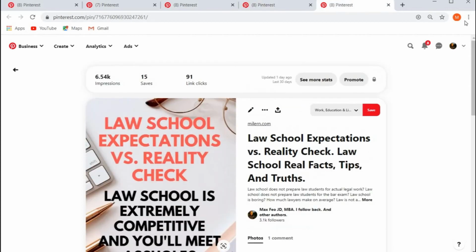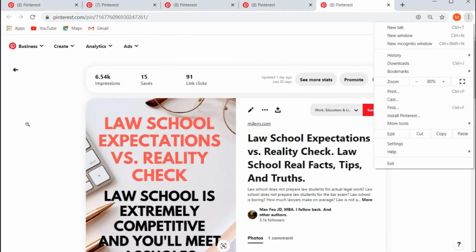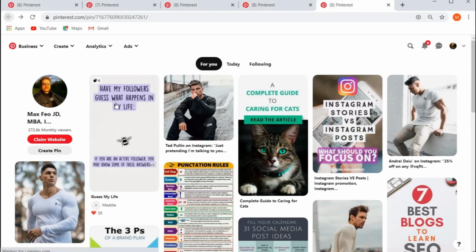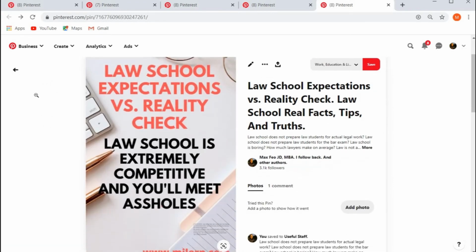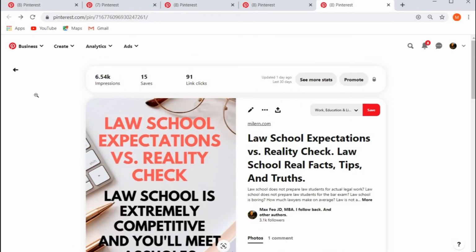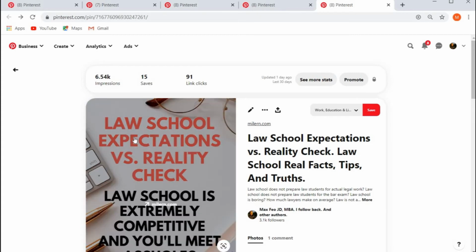All right, and let's move to one more pin. Yeah, this pin, hold on. This pin is one of my older pins. Actually, I think it's probably about 6 months old. Let's see, April, May, June, July, August. Yes, it's about 5-6 months old, maybe 7.